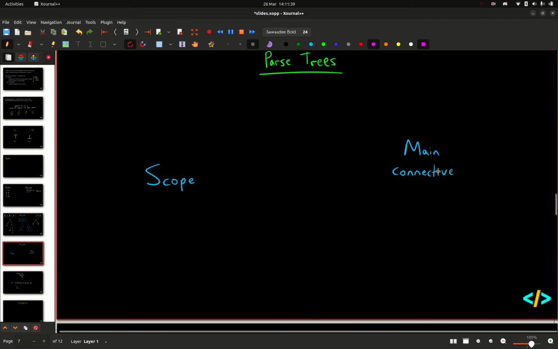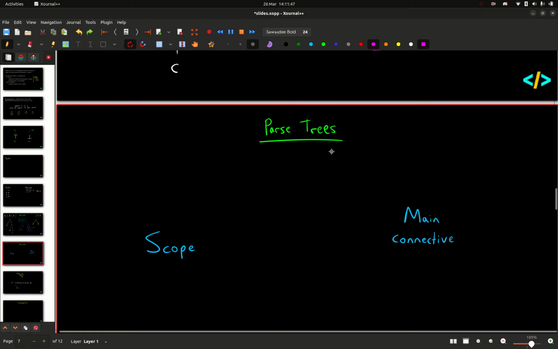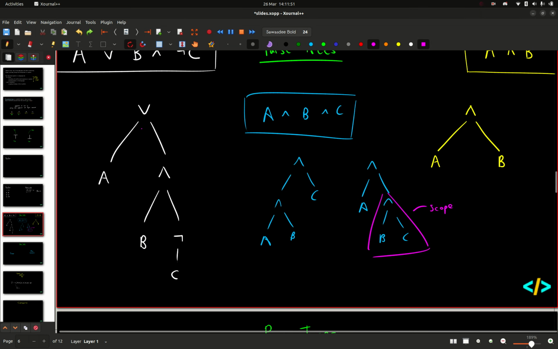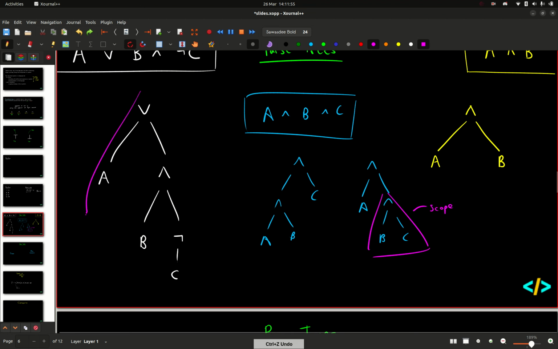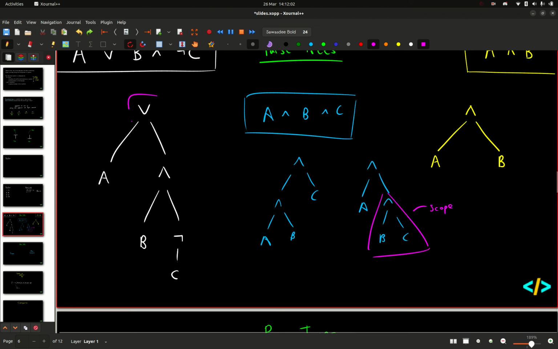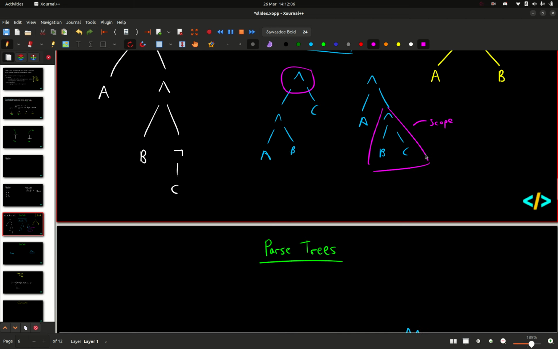And then we also have the main connective. So what does the main connective mean? What is that? Yeah, so the main connective is just the connective for which the entire tree is its scope. The scope of this connective is the whole parse tree. So in this case, this would be a main connective, main connective, main connective. Cool.